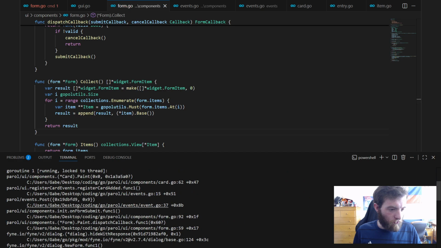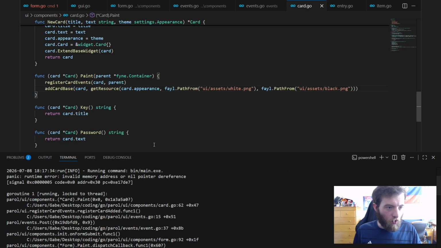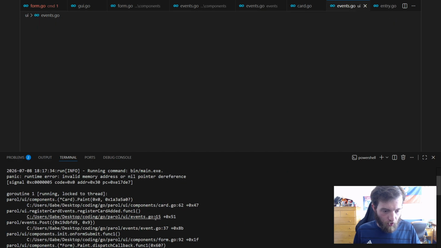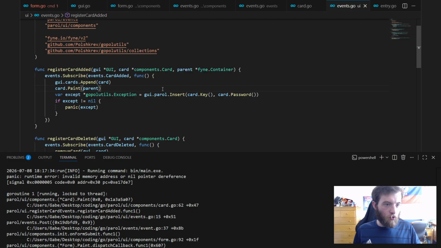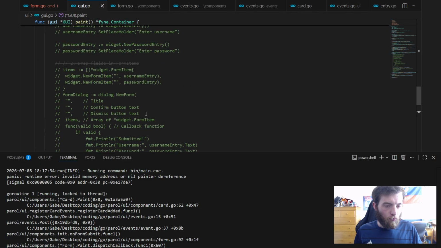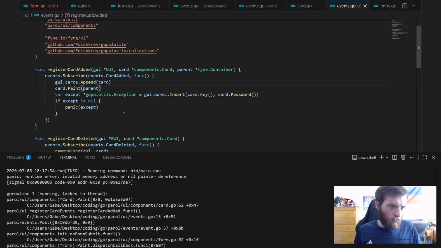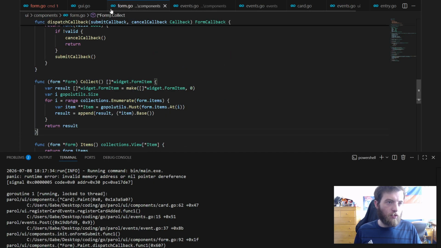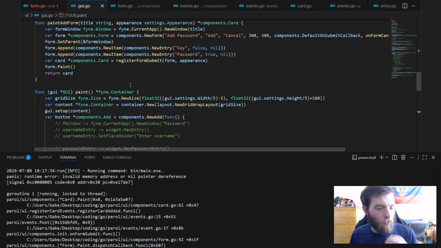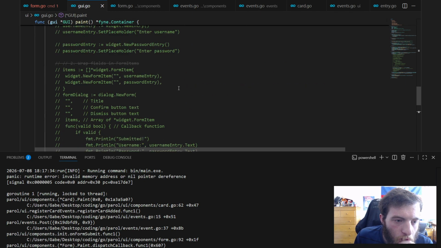Just add some values, whatever. Right, card, add card base, because the card is nil. But then in events, card paint, register card add, that's in events UI. Oh, okay. So GUI.append card. We register card events and paint. So that'll call card paint, but card is nil. So, okay.